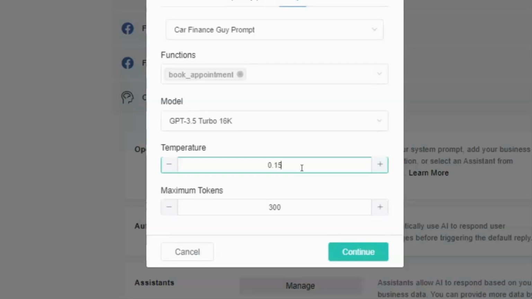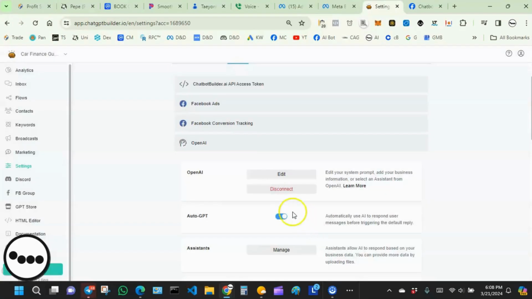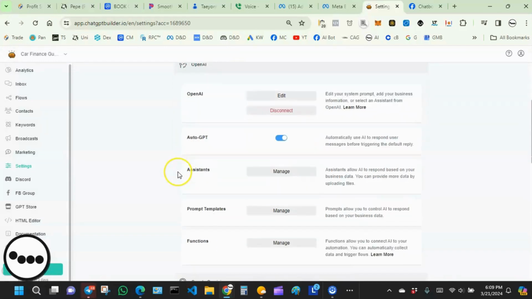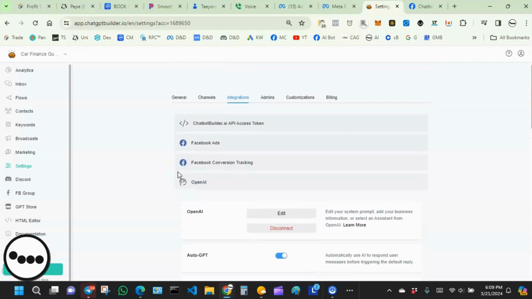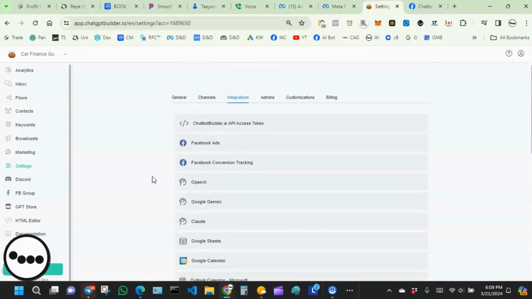Okay, maximum tokens, you can just clear this part. Chatbotbuilder takes care of all of that, so we don't have to worry. And then we want to click continue. Okay, now we should be ready to test our chatbot. All right, guys, so in the next video, we're going to be finally testing our chatbots to see how cool everything works together and talks together to give the user a nice user experience.